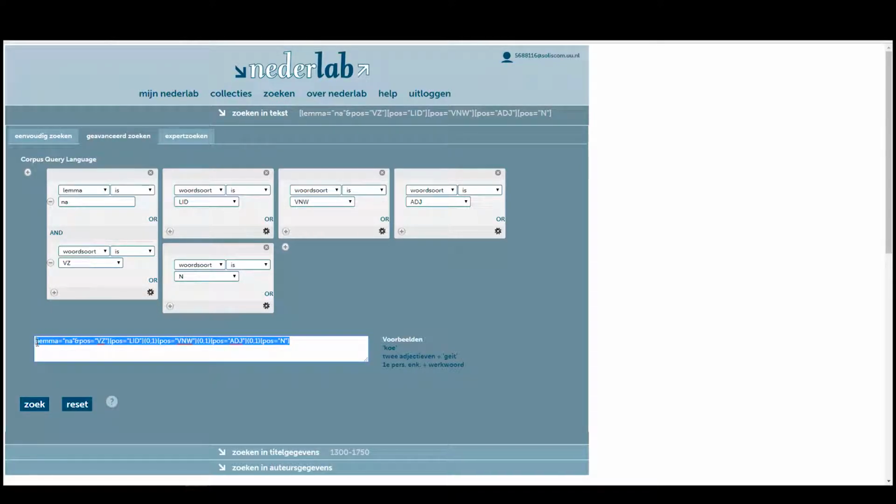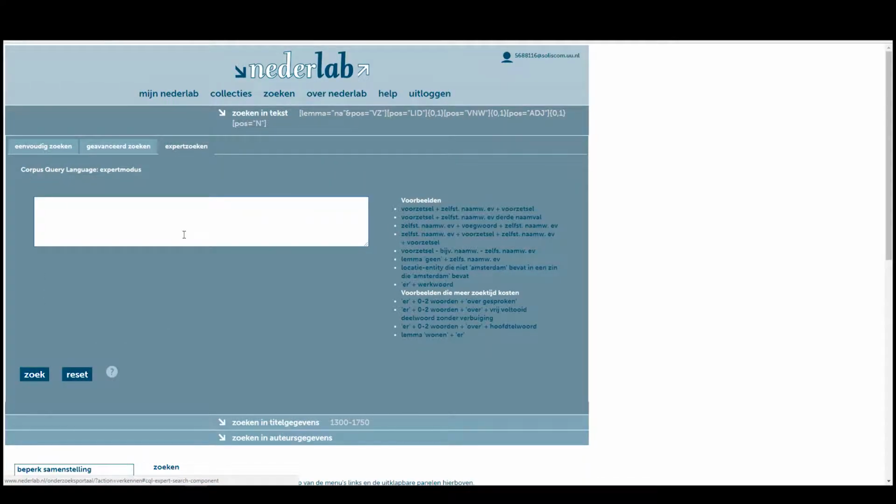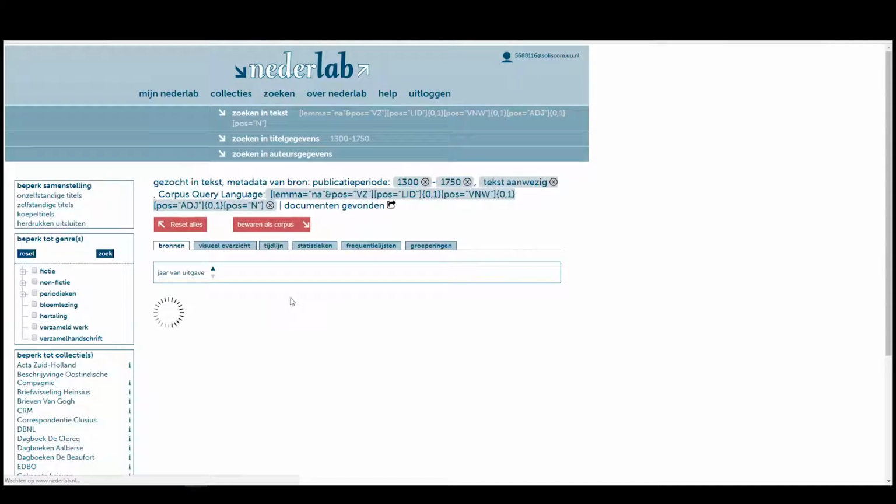A way to prevent this is to copy this, go to expert search, and just type it in here. From scratch if you can, or just copy it here and then do all the editing in this box from now on. So let's do that. Let's go and search.